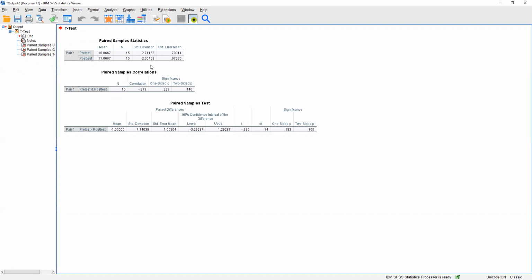Now, a lot of this data you do not necessarily need to worry about. Where you need to start focusing is here at the bottom box titled Paired Samples Test. We're going to look over to our t value, our test statistic, and we see that we have a test statistic of negative 0.931. We have 14 degrees of freedom. And whenever we're looking at the significance, our associated probability, we're going to use our two-sided p.